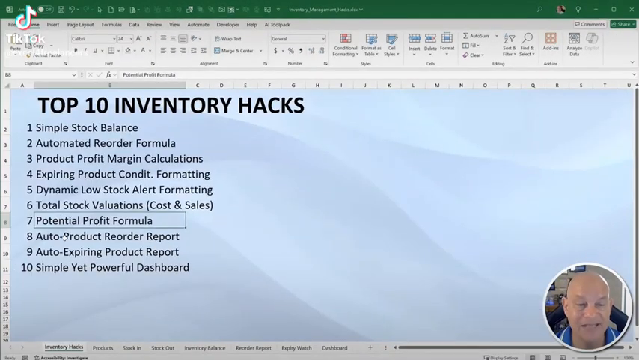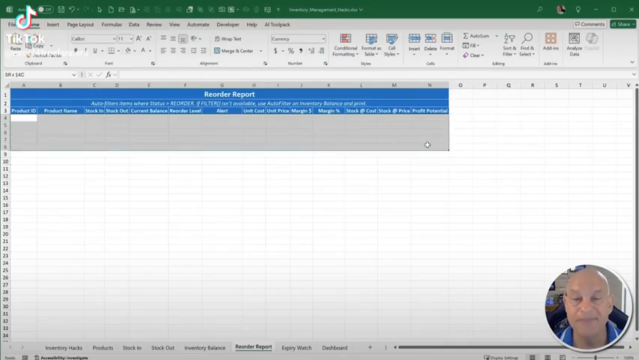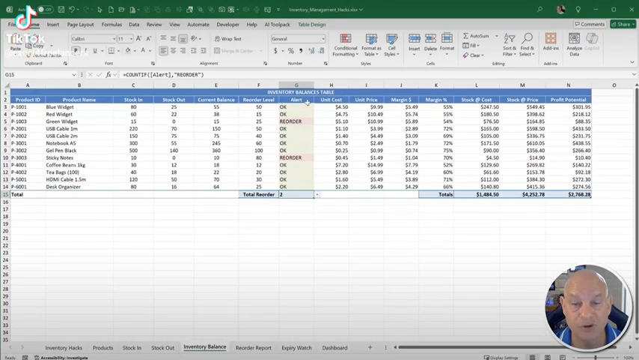Very good. Next up, what I would like to do is I want to create an auto product reorder report. And that means inside this report, I want to use a formula that's going to automatically show only those products that need to be reordered. And so how do we do that? If we look at our inventory balance, I really want to focus on just these 2 products that are reorder. So let's go ahead and write a formula. It's going to populate that with a single formula.